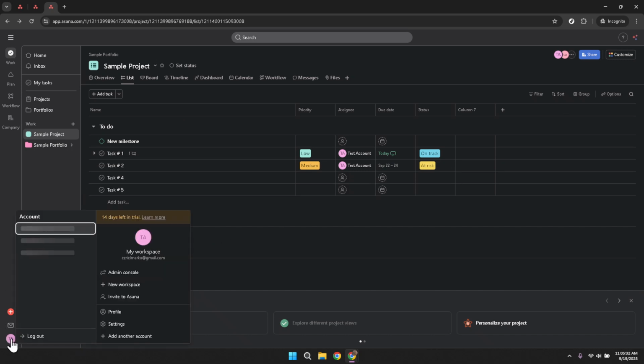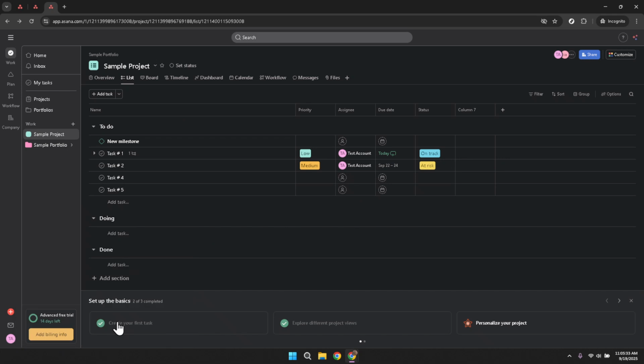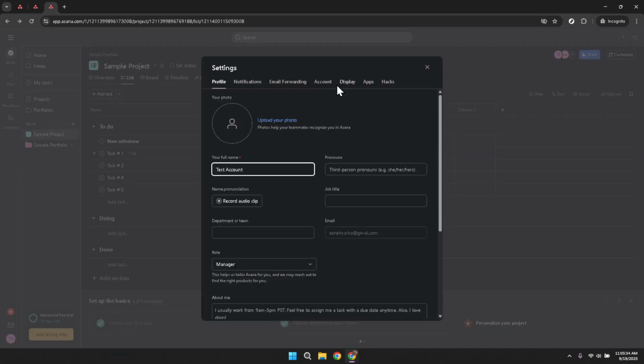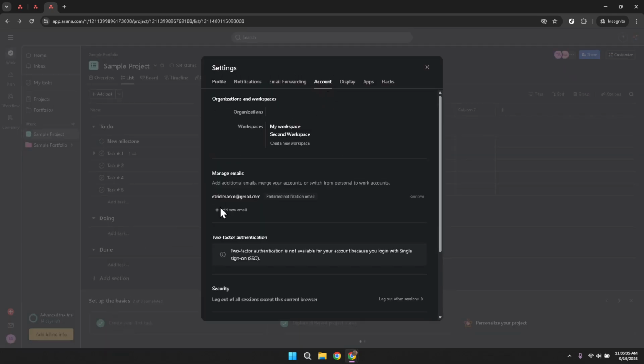And there you have it. You've just learned how to efficiently replace your email with Asana in a few simple steps. By doing so, you ensure that you're receiving all the important notifications and updates without missing a beat.